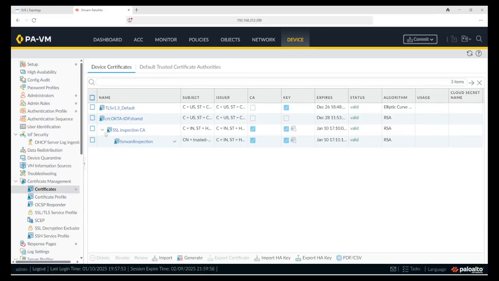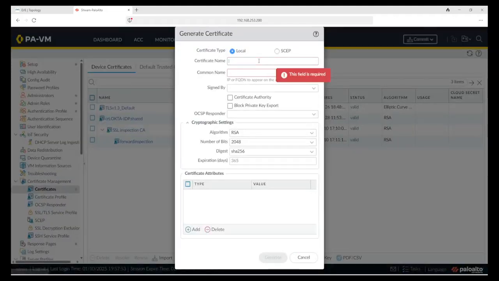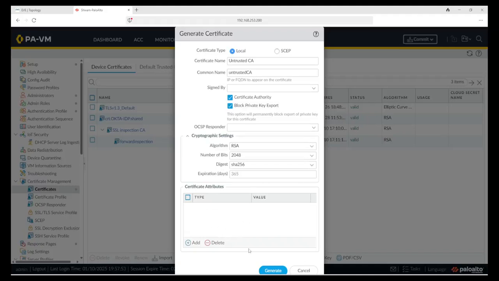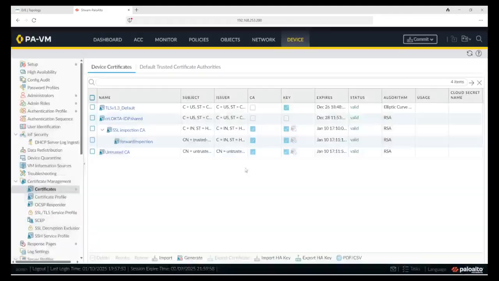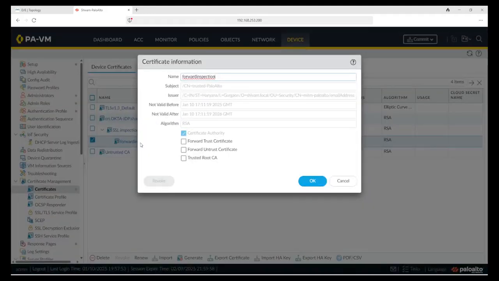Now let's create one more for the untrusted as well. I'll say untrusted CA, and the common name, untrusted CA. Let's make it capital. Signed by, and it's a local CA. No other values I'm going to give. You can see I've created two CAs, and under one CA I've created one more certificate. So now let's set it to be used by the SSL inspection.